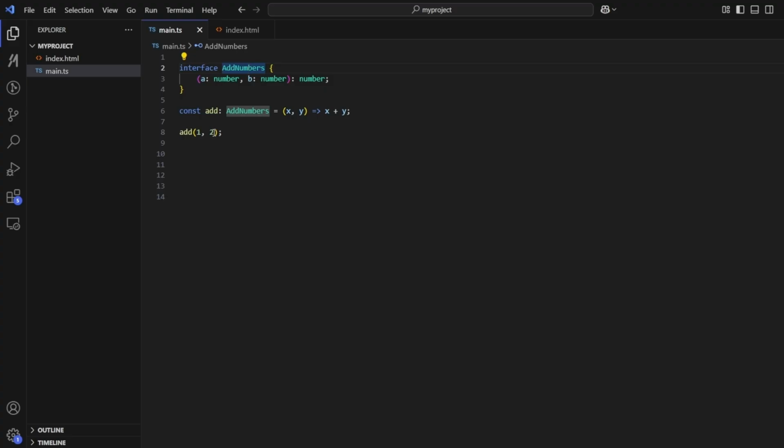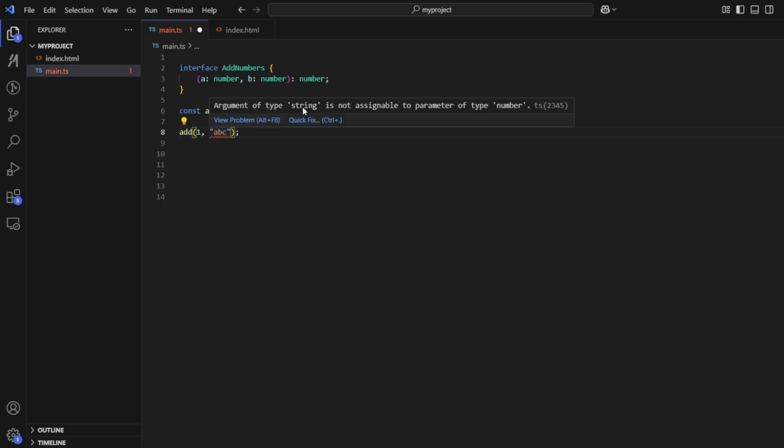So here if I pass, instead of a number, for example any string value, you can see that TypeScript is saying that argument of type string is not assignable to parameter of type number. And if you hover on this add, TypeScript also suggests that both arguments will be of number type only. So I will pass a number only.